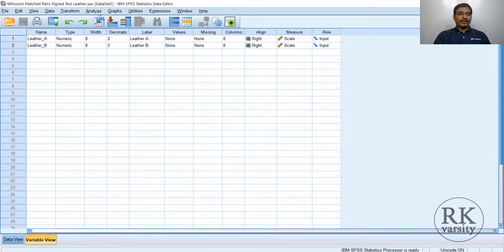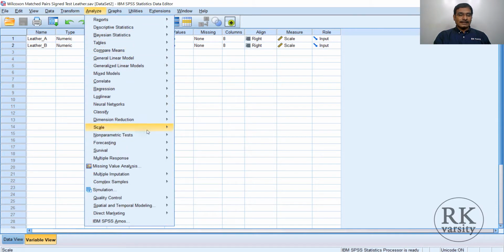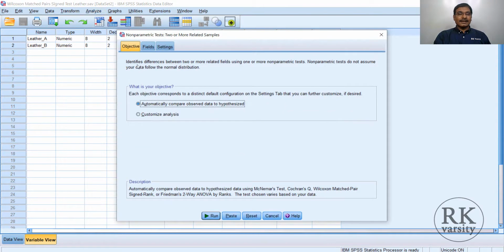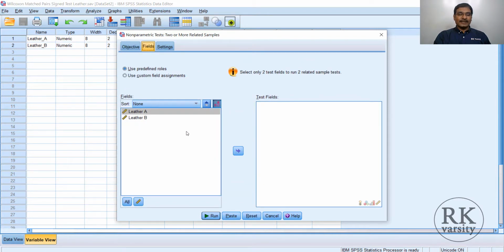To run your Wilcoxon rank test on paired or matched data, go to the menu command, click on Analyze, then Nonparametric Tests, then Related Samples. Then in Objective, keep Automatically compare observed data to hypothesized. Keep this intact. Move to Fields. In Fields, select your variables and send them to Test Fields.